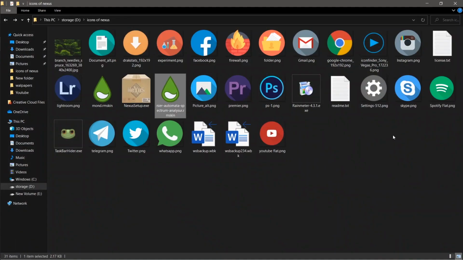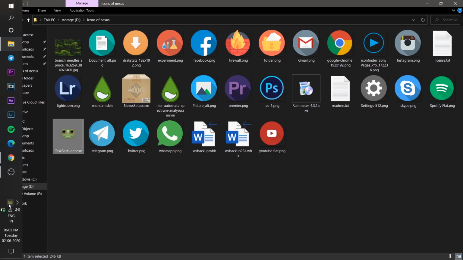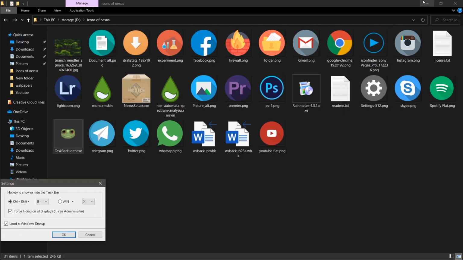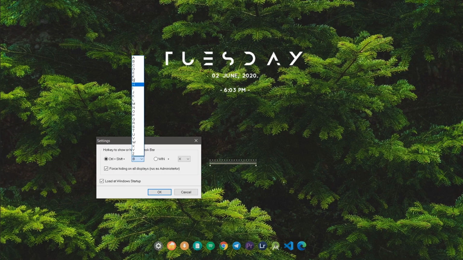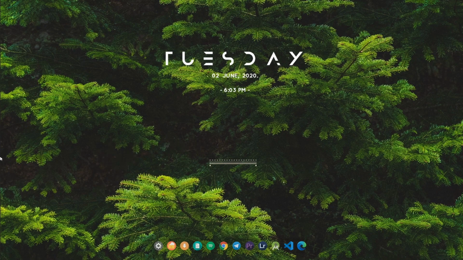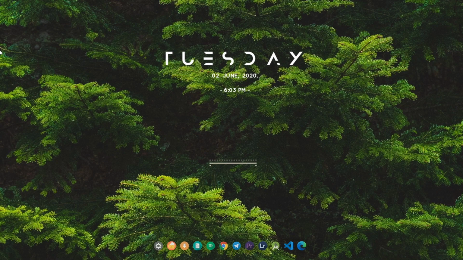For that, we'll be using a tool called Taskbar Hider. Run the application. The icon of the app will show on the taskbar. Right click on it and select settings. Now configure the shortcut and press OK. As you can see, when I press the shortcut, the taskbar disappears.